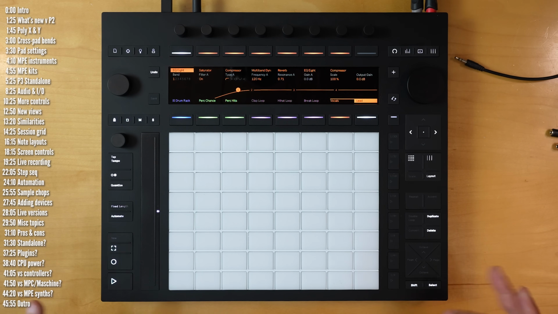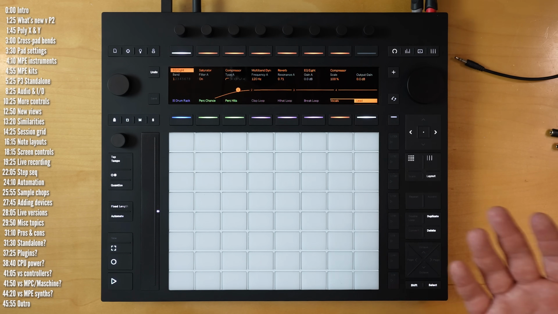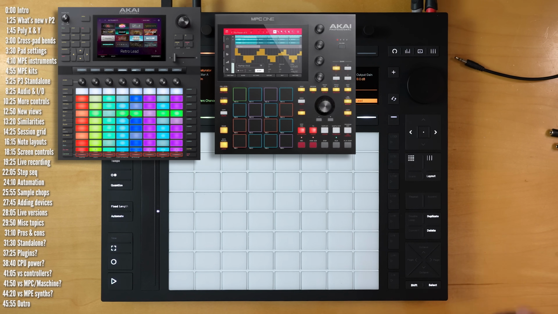Another comparison I know I'm going to be asked to make is, how does Push 3 fare compared to other production controllers and devices, and in particular MPC, Force, and Maschine?